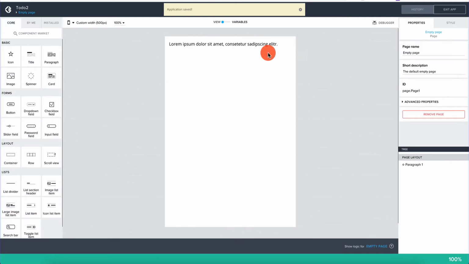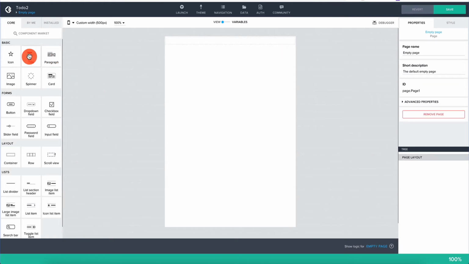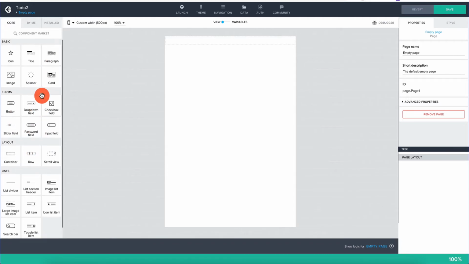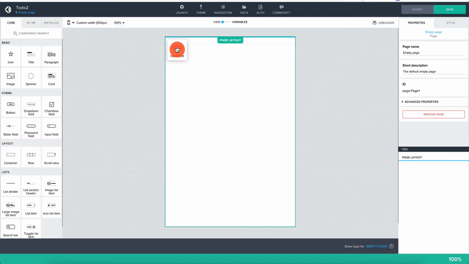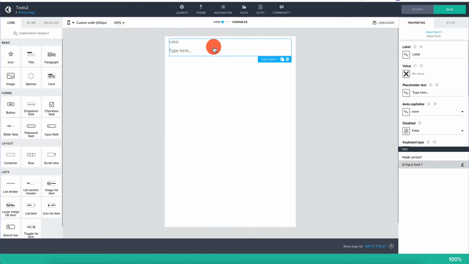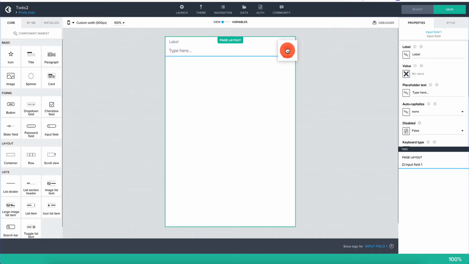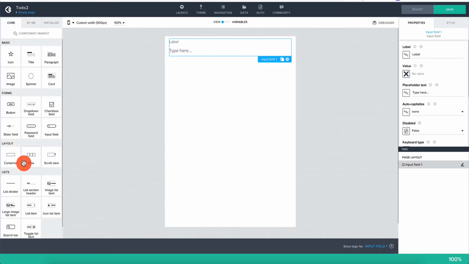So the UI is obviously a very subjective thing, but I'm going to show you how I'm going to build it. And so the first thing that we need to do is we need an input field. We are going to want an input field to create a new to-do item. And we also want a button right here. So we're going to change this to a layout. We're going to put a container here. We're going to drag this input field inside the container.